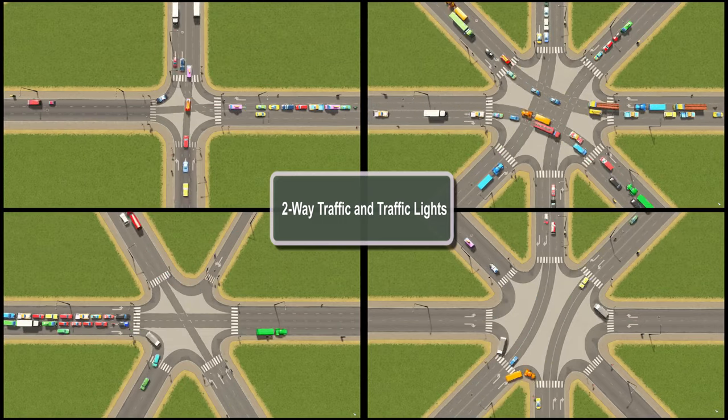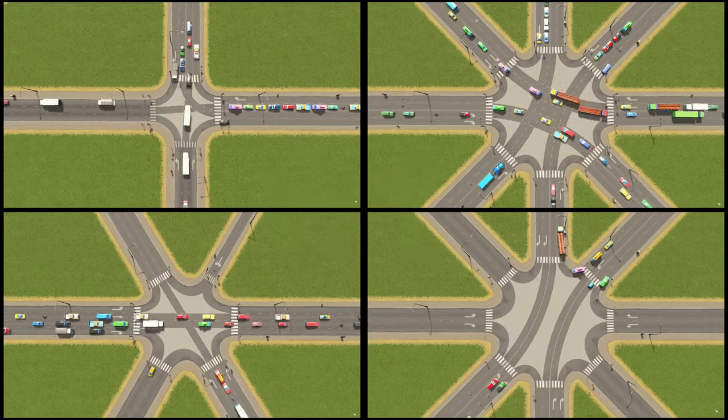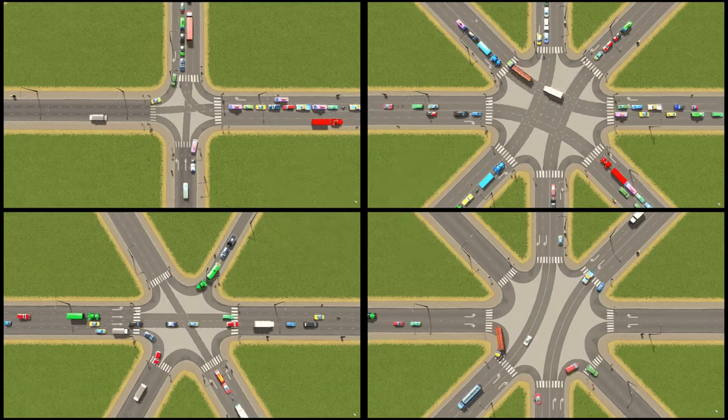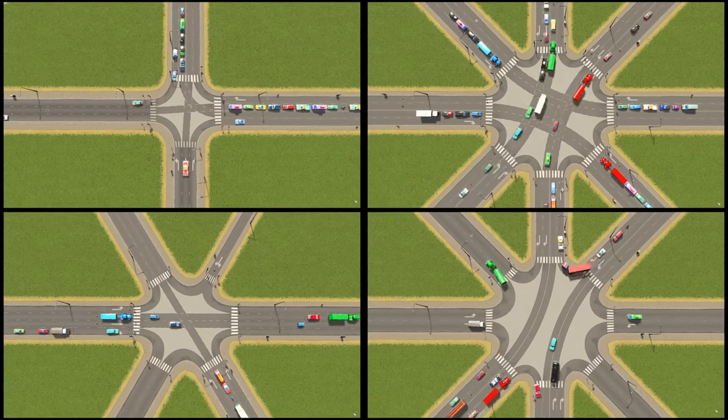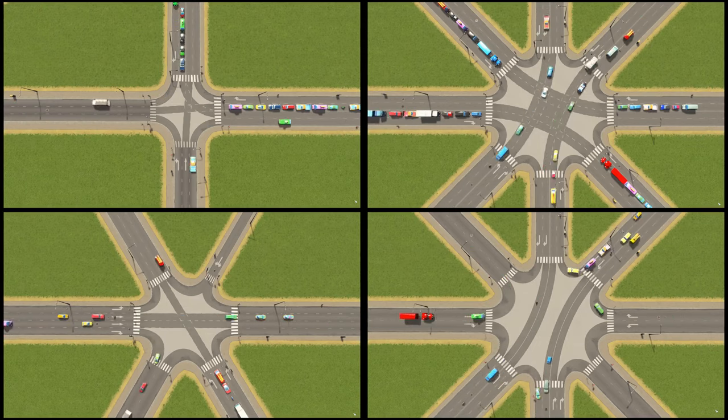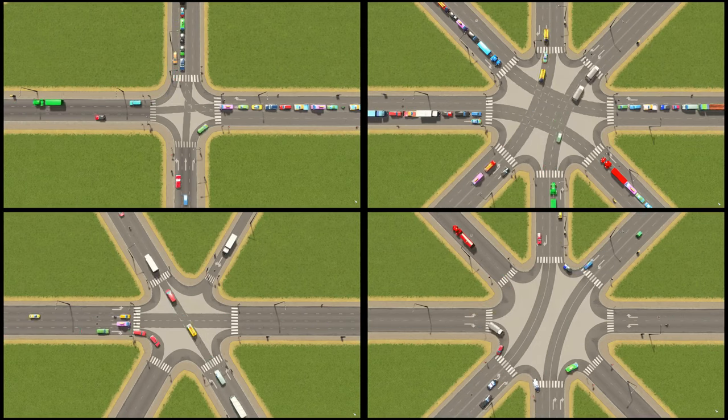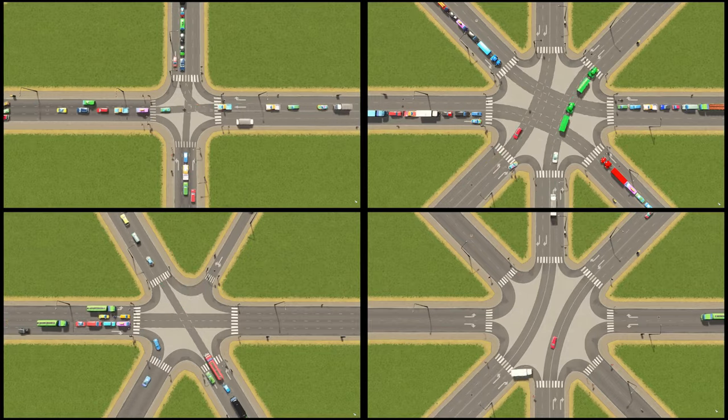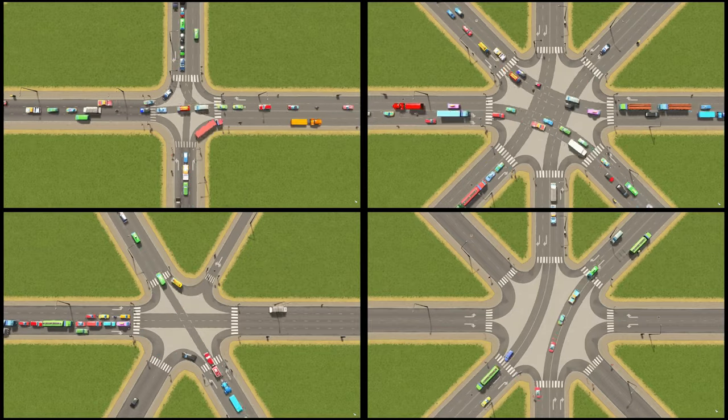Now, each intersection I show here will have a different likelihood of being used in the real world. But because a lot of these have never been seen before, I think they should all still be fairly interesting. So, let's get started.